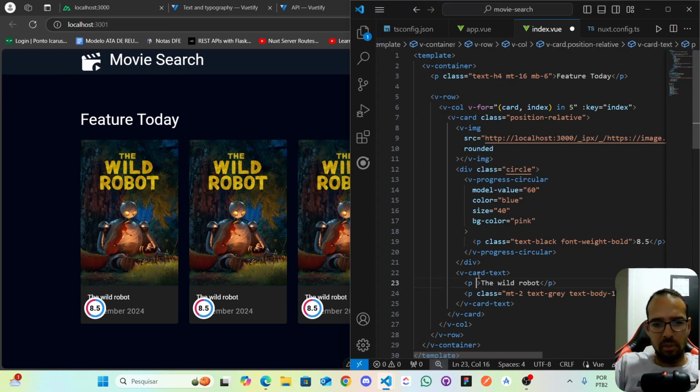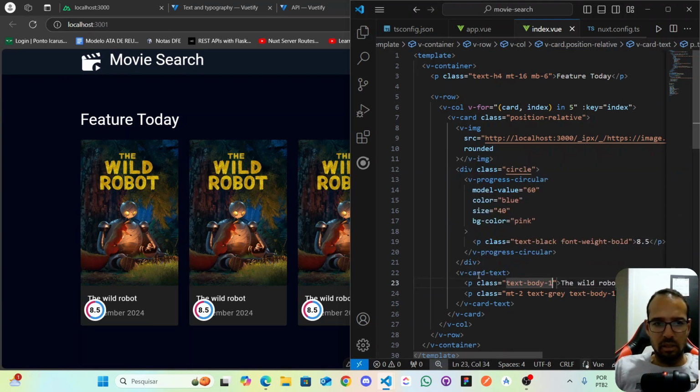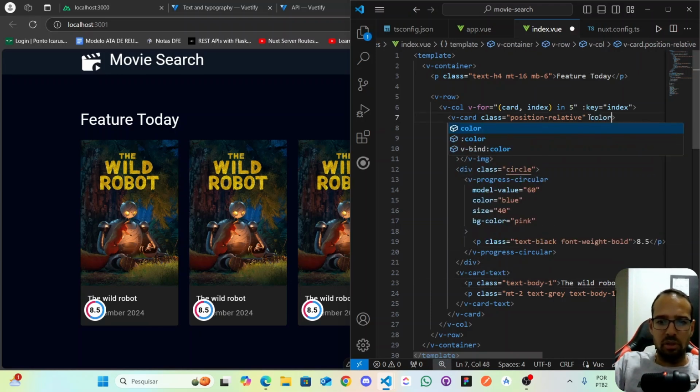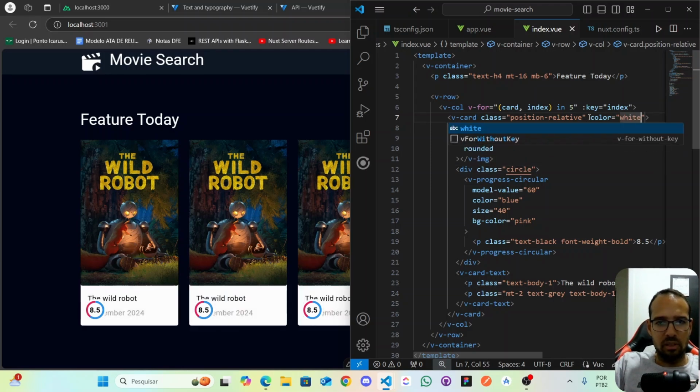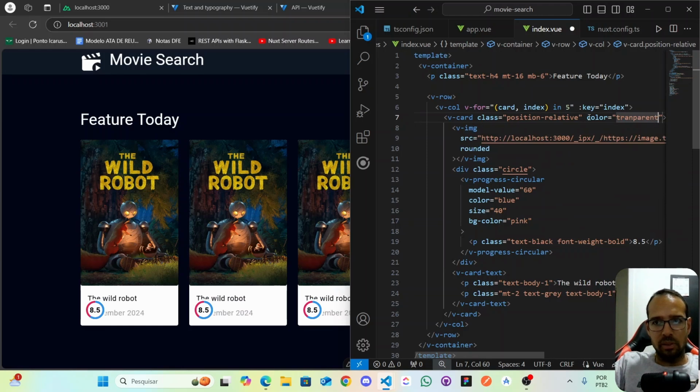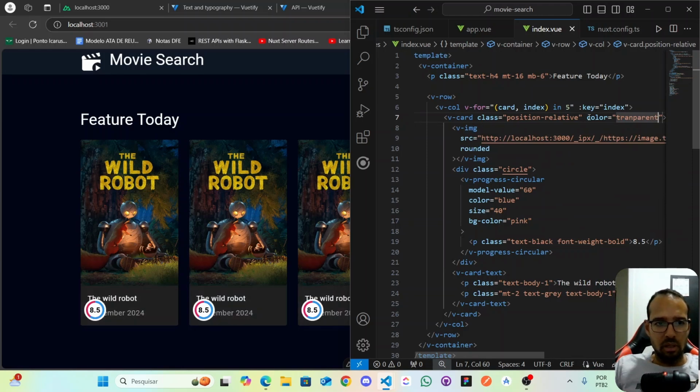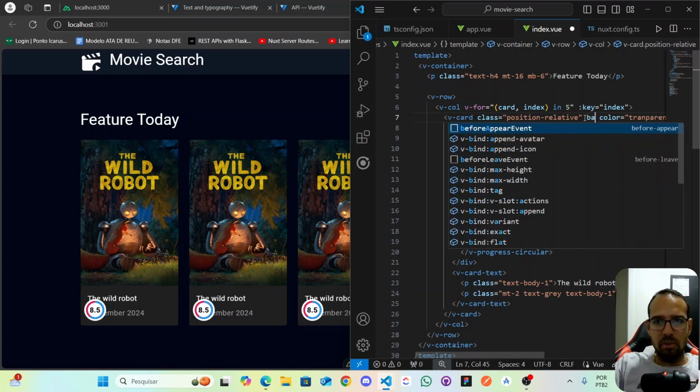Let me copy this, make a class, and place that as well. So we need to change the color of the card. I'm not sure if color white is going to fix it. Oh, I don't want white, I want transparent. Transparent. Ah, white's gray. Do you have background color? G color? No.